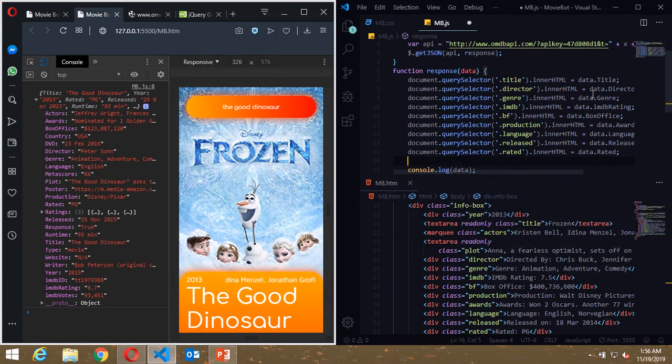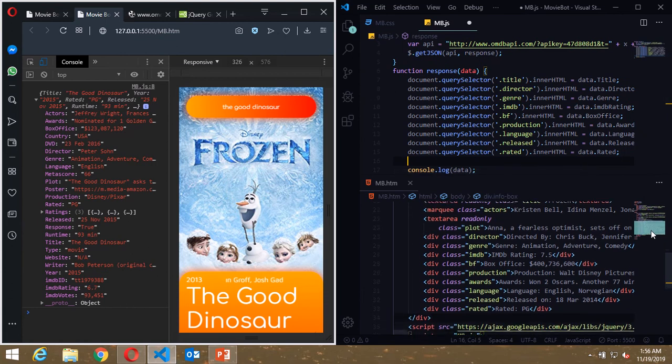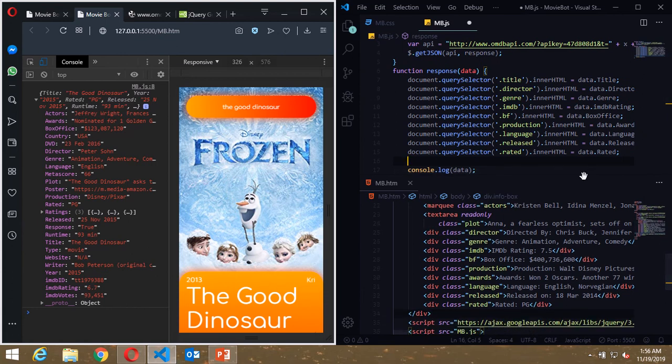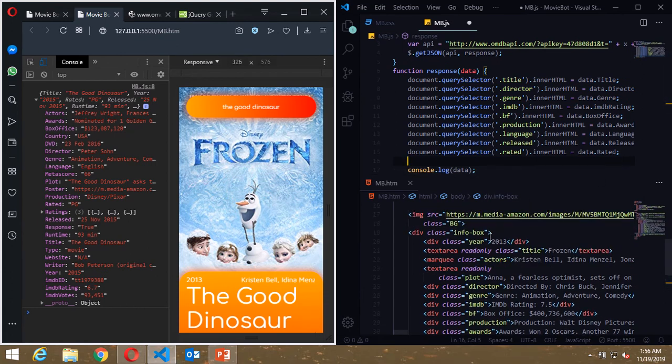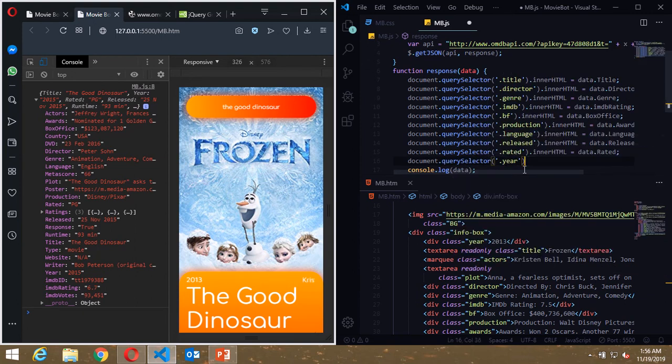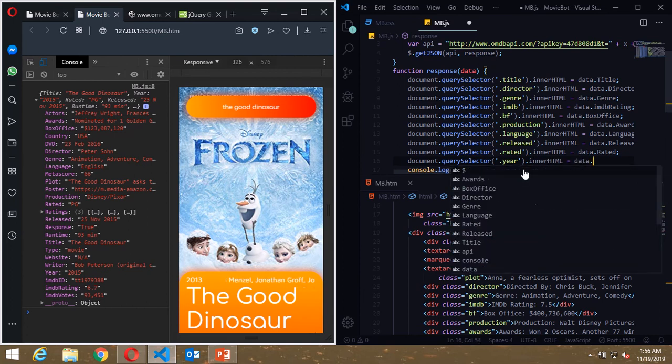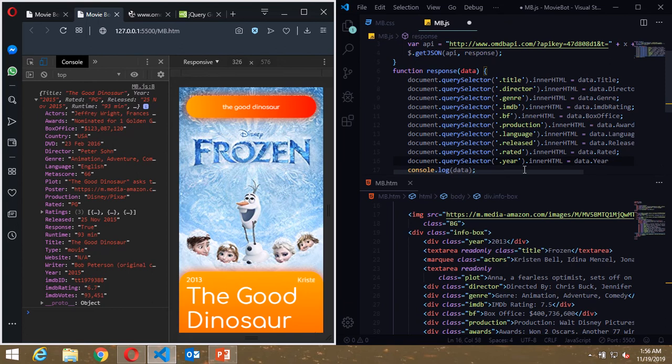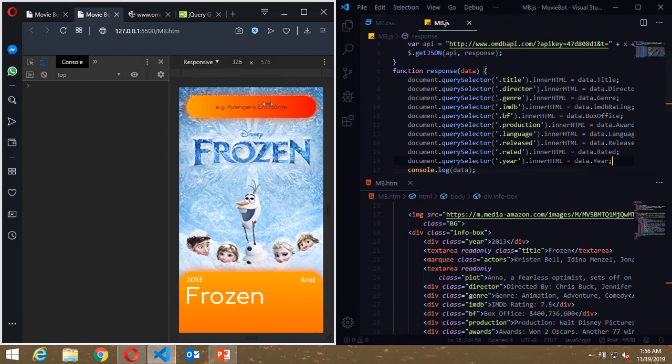Alright, and what else do we have here? Nothing. And I forgot this year as well over here, so let's just put it in as well. So .year .innerHTML equals data.year, I guess. Yeah, it is year. And when we save it, when you search something, let's just search for Avengers Endgame.